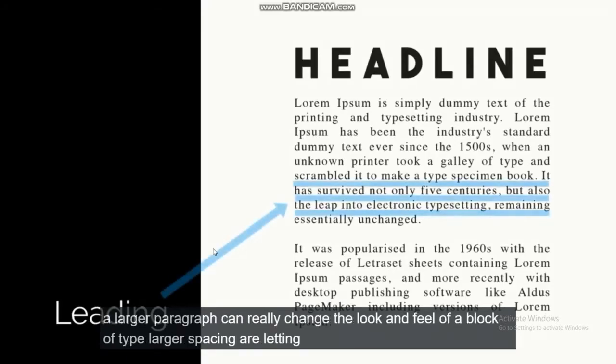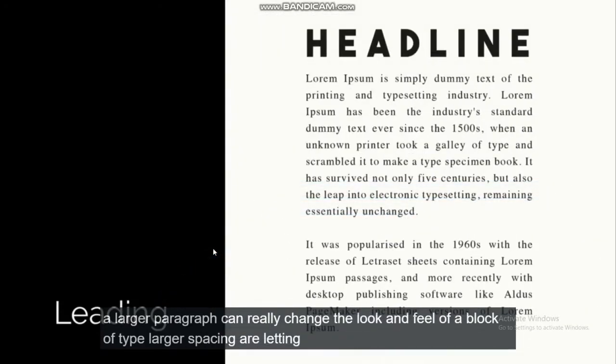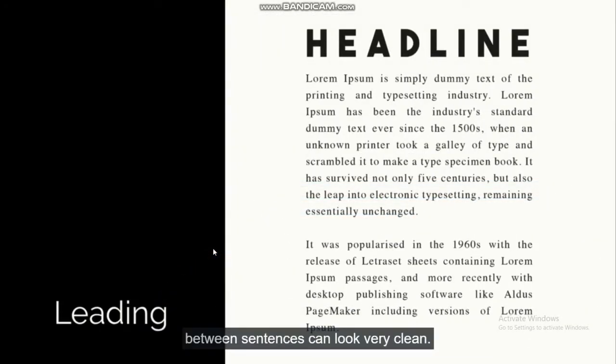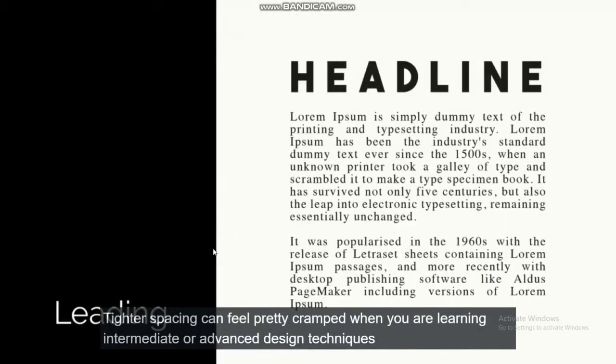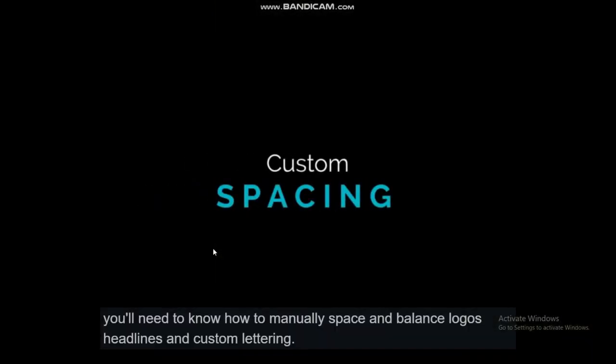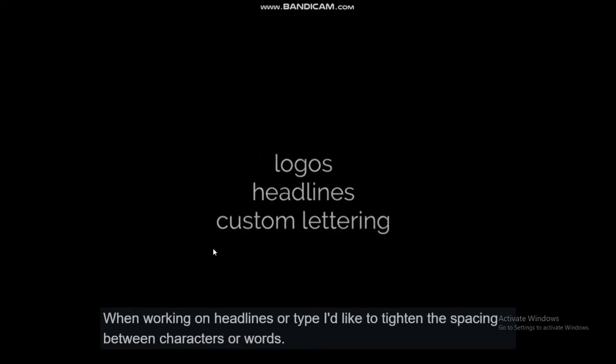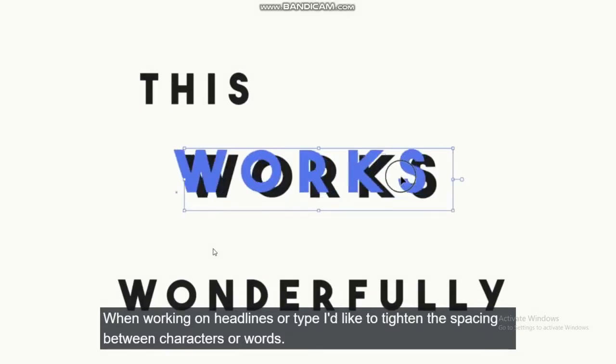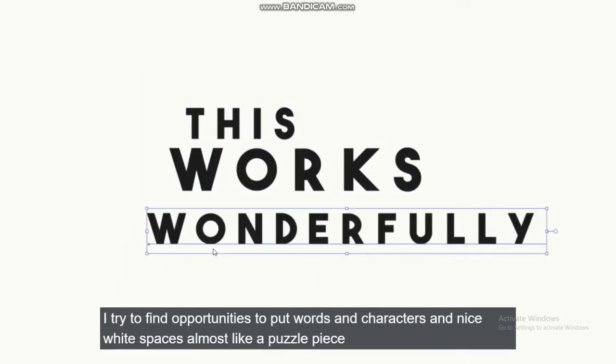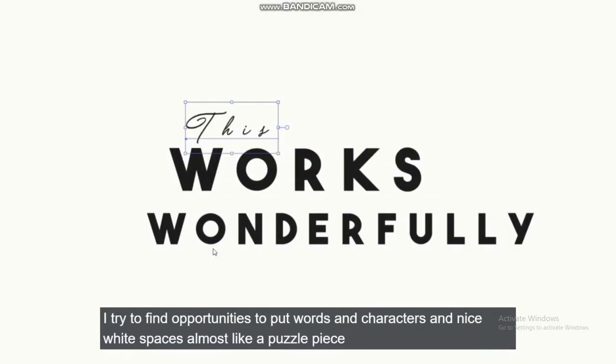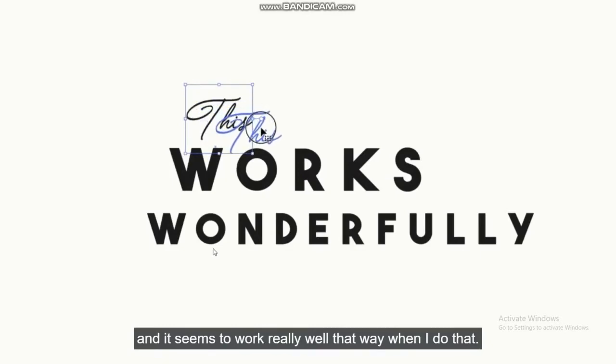The spacing between sentences or phrases is called leading. The amount of leading between sentences in a larger paragraph can really change the look and feel of a block of type. Larger spacing or leading between sentences can look very clean. Tighter spacing can feel pretty cramped. When you are learning intermediate or advanced design techniques, you'll need to know how to manually space and balance logos, headlines, and custom lettering. When working on headlines or type, I like to tighten the spacing between characters or words. I try to find opportunities to put words and characters in nice white spaces, almost like a puzzle piece, and it seems to work really well that way when I do that.